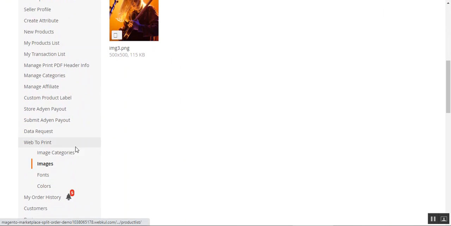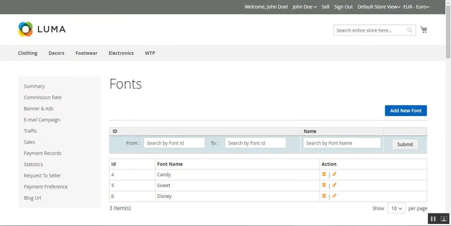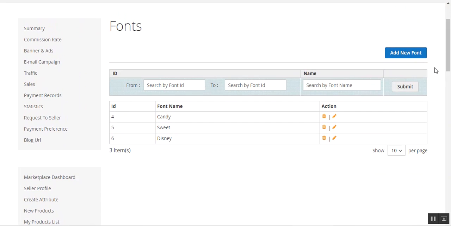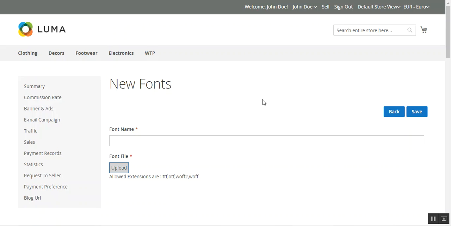Now after the images we have fonts and colors. So let's go to the font section. So here the vendors can add different font names or the fonts, and can edit or delete them as well. To add a new font, you can tap here on the add new font button, and that would bring up the section to add a new font. So from here you can set up the font name, and you can upload the font file.